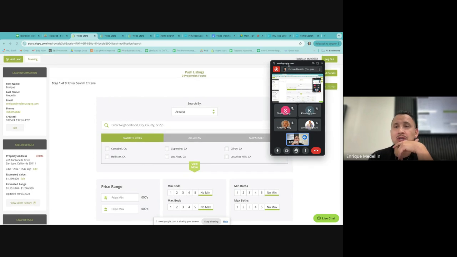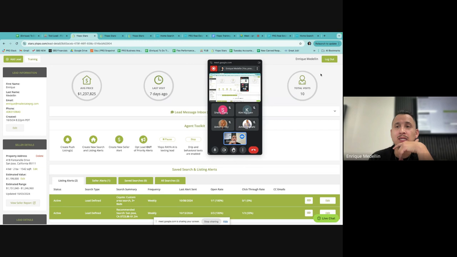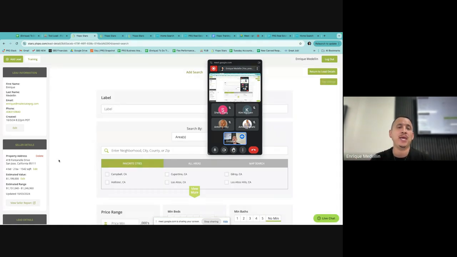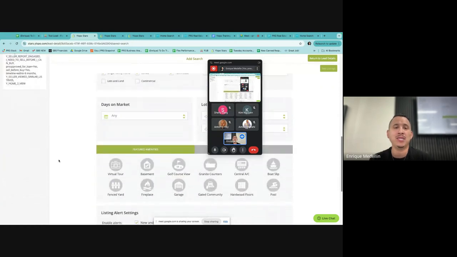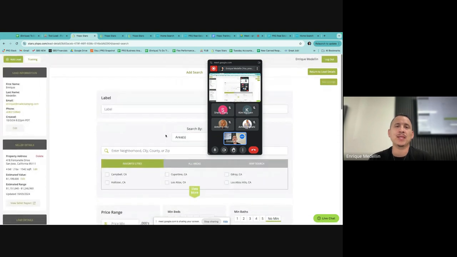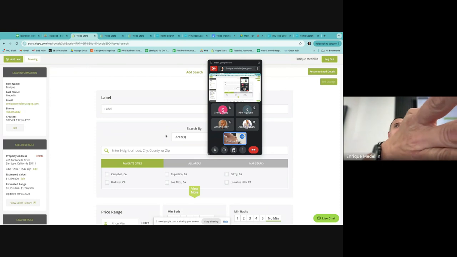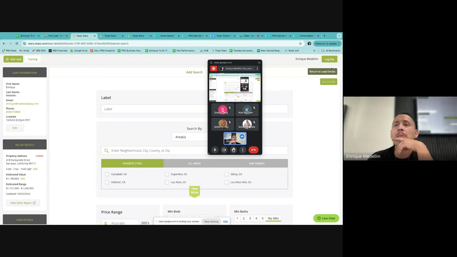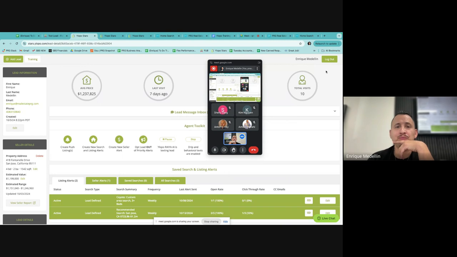Okay, so that's just showing you the push listing. Let me go back and show you the other tools. I can create a new search or new listing alert. This is more where you're just creating a search, and then you can pick the frequency: once a day, once a week, similar to how we did before with FirePoint, quarterly. That's more just putting them on a search and letting the emails go out and do their thing. The first one is if I just want to send one, boom, right now. That's the difference between those two.